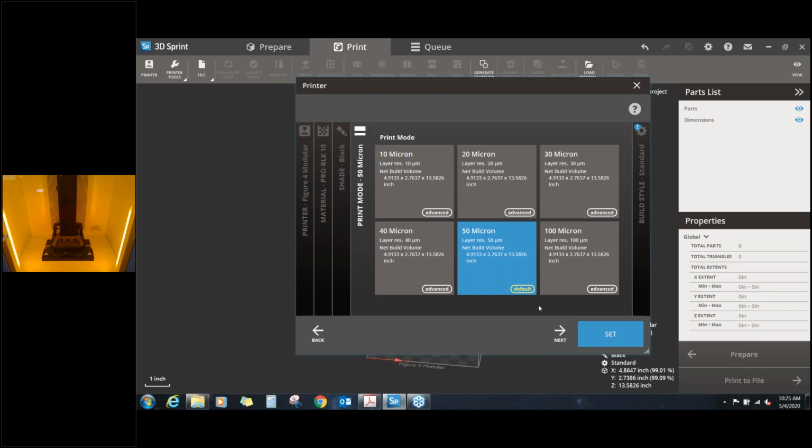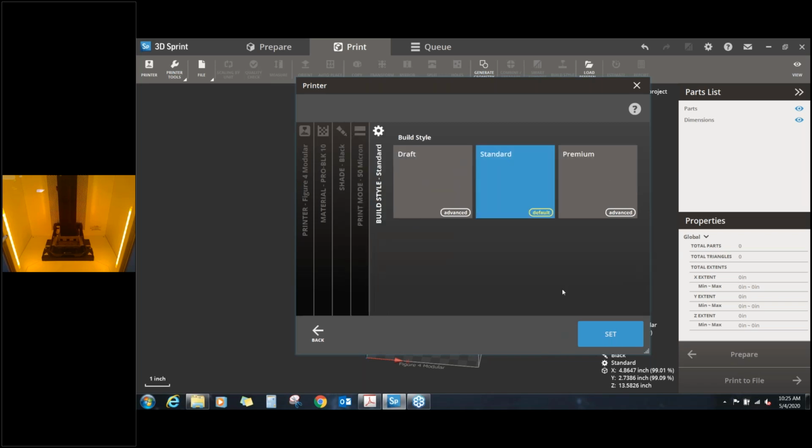And so anywhere from 10 microns, which is an extremely fine layer height in 3D printing, up to 100 microns. And this will affect print time as well as the surface quality of your prints, as well as the accuracy, mostly in the Z direction of your prints. So we found that 50 micron is a nice middle of the road option for optimizing speed and quality. So we'll go with that one.